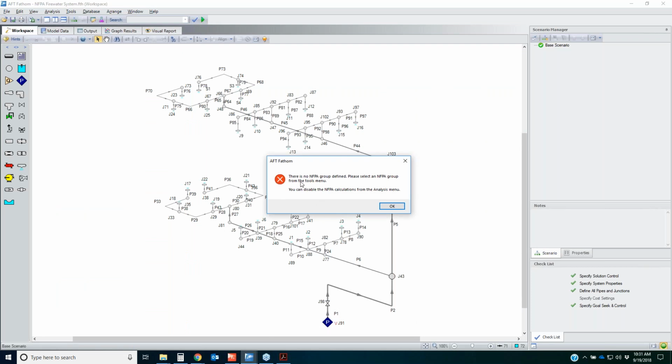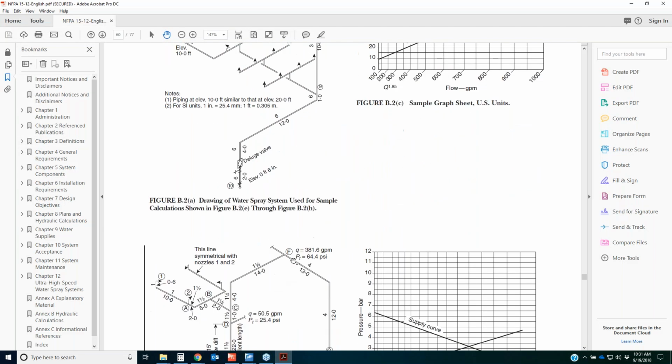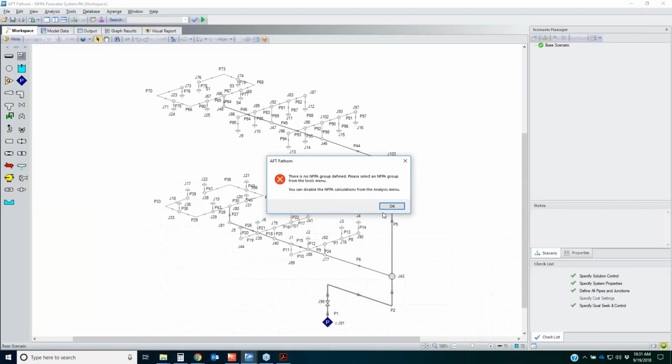and it says there is no NFPA group defined. Please select an NFPA group. Well, here's the thing. The NFPA group is what you're going to generate that report for. Okay, that report, which is going to look like this. But you have to know the most remote spray nozzle, and I don't know that yet.